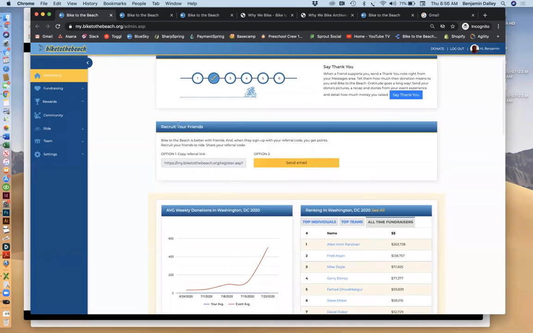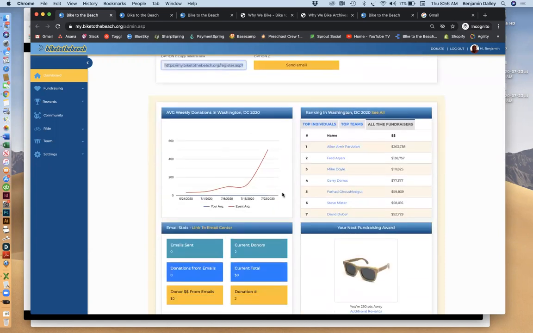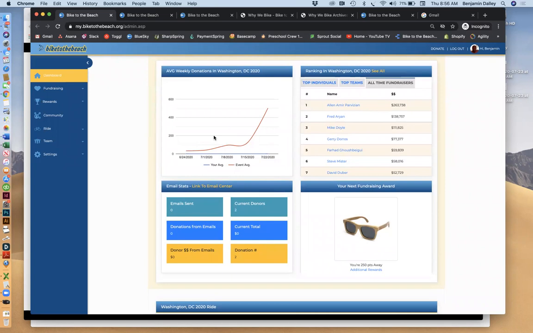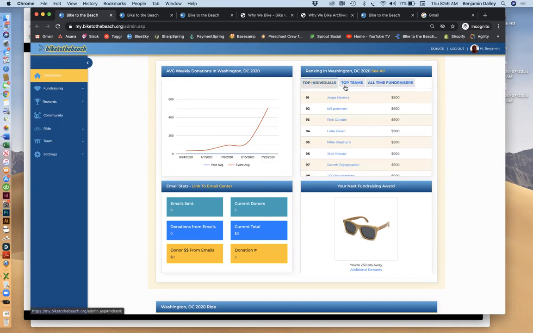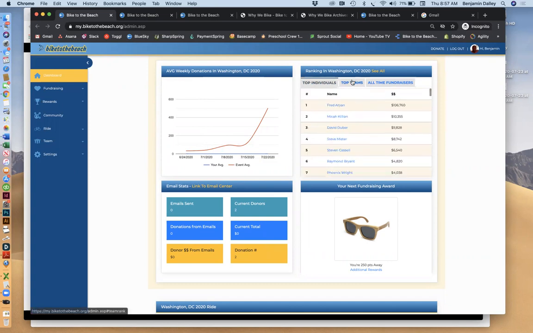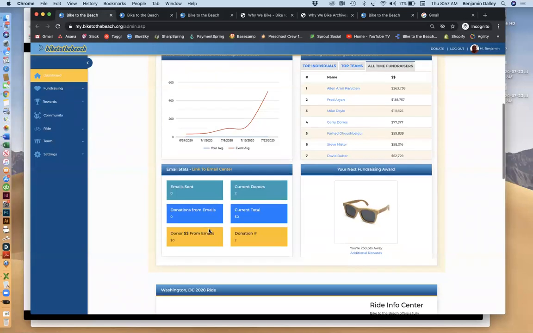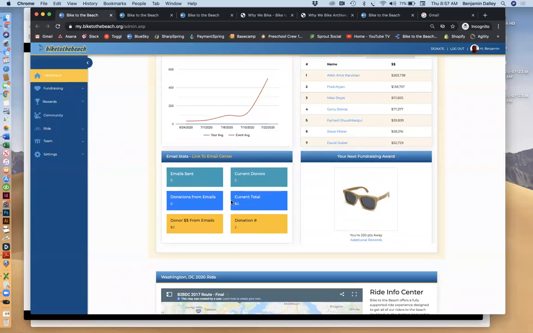If you go down the dashboard quickly, you can recruit your friends here by sending an email and/or copying in this code. We also have a general summary of all the data attached to the fundraising so far with the event, including the weekly donation average for you and the entire event, our top fundraisers, the individuals, as well as the top teams, as well as the all-time fundraising numbers. You can click here to see all on a different page. We also have a link to all your email stats as well. And you can see your next fundraising reward in this bottom corner.